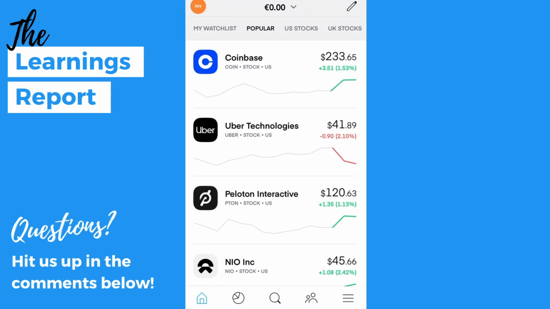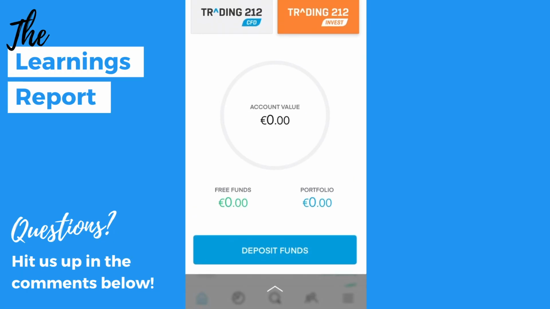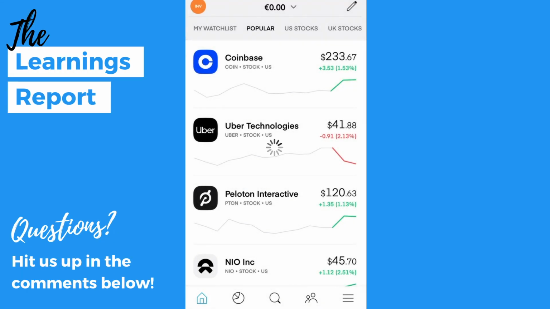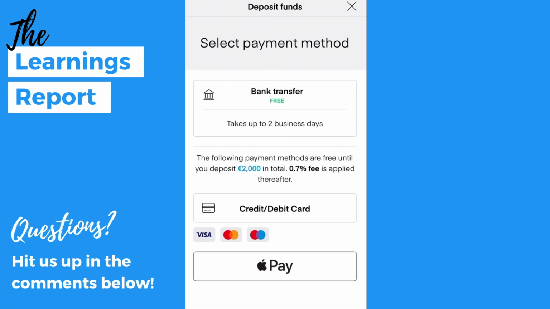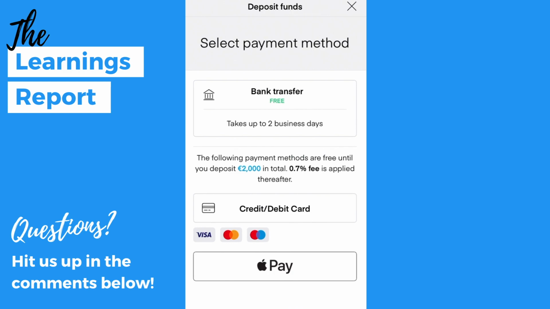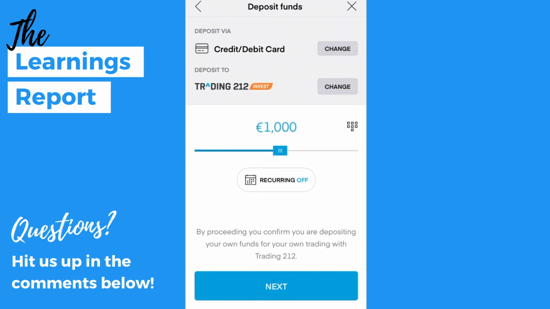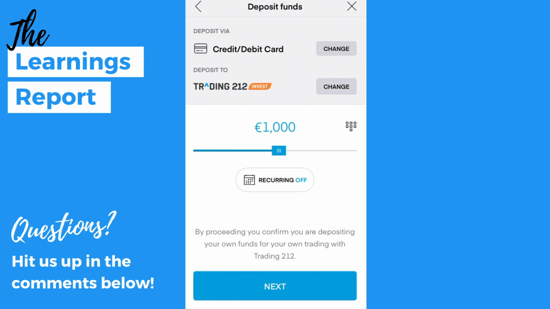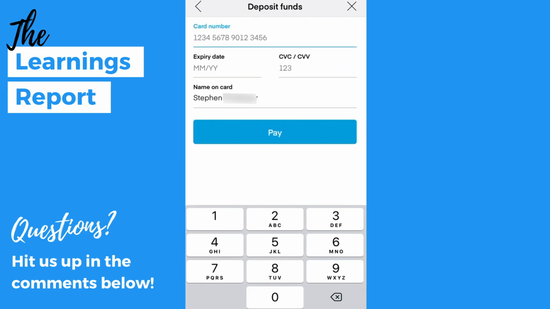Just to give a very quick example of how you can lodge funds through mobile, you'd simply drop here, click deposit funds. Again, you can go through bank transfer or whatever. You can add your bank account if you so wish. You can also use a credit or debit card, so you can add your card, choose which type of account you want to add it to, either the Invest or CFD app. You can set it to recurring or just a one-off payment, and you use the slider to decide how much you want to deposit. And then of course, just simply add your card details and add the funds.